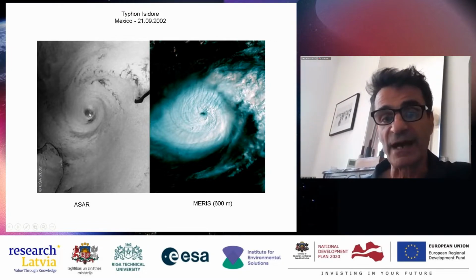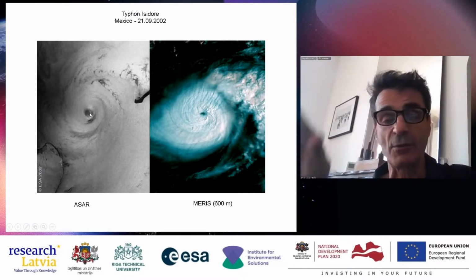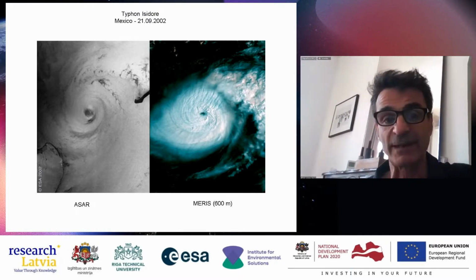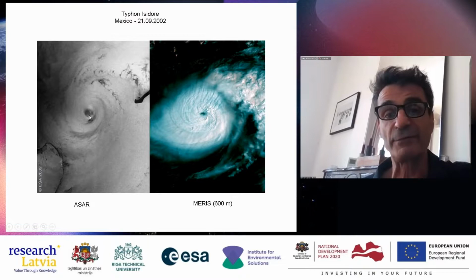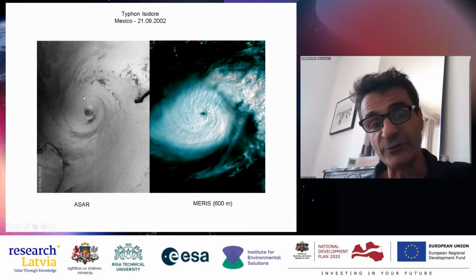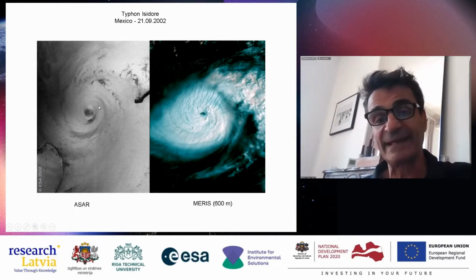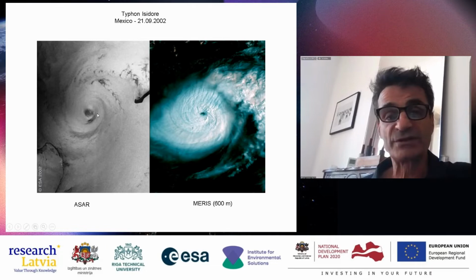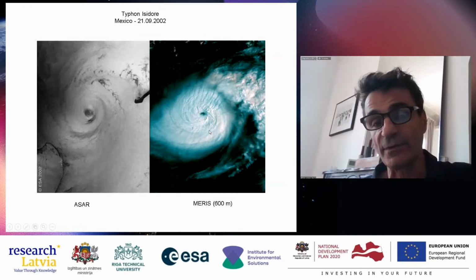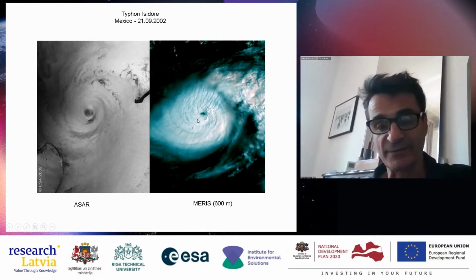But what you see is the roughness of the surface of the ocean. And in the eye of the cyclone, you don't have wind, and so the surface is totally smooth. All the signal goes to the specular direction. You have a very low backscattered return, while everything over here, you see the roughness state of the sea, which is closely linked to the shape of the depression of the typhoon.